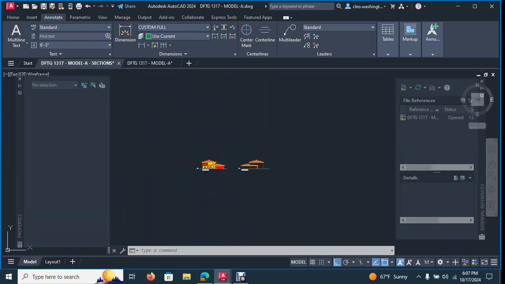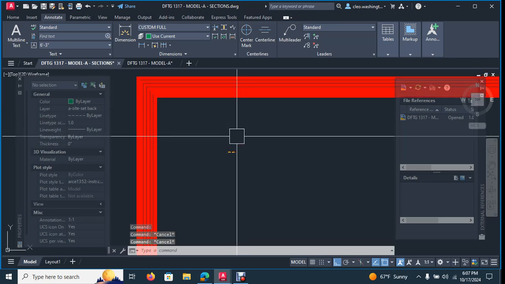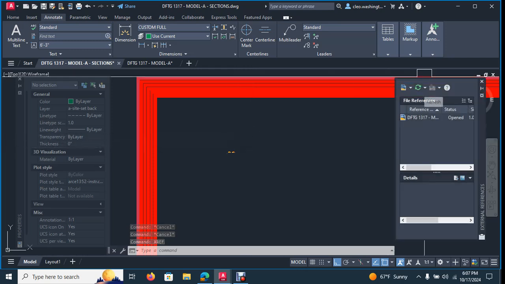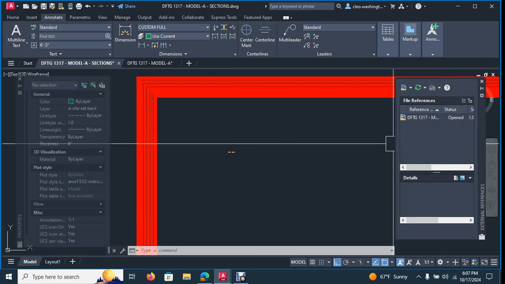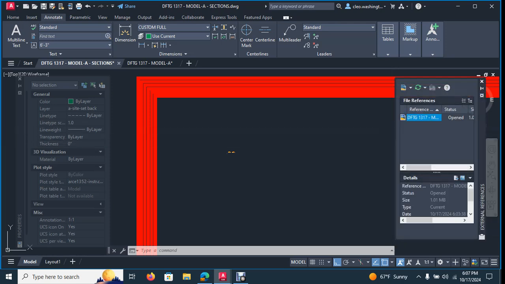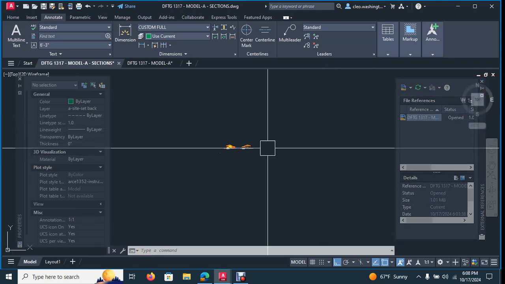When you go to this original file and you want to X reference drawings in, the first thing you're going to do is type in XREF, that's X, R, E, F, and hit the space bar to activate it. The X reference menu should pop up. This is it right here. See where it says Dftg 1317? That's the drawing that you're in. So you want to X reference other drawings into this drawing file as well.